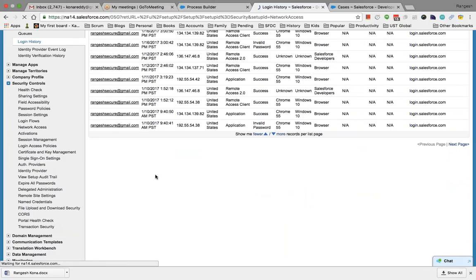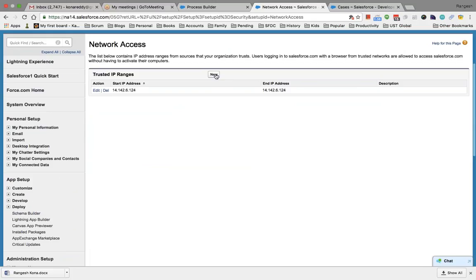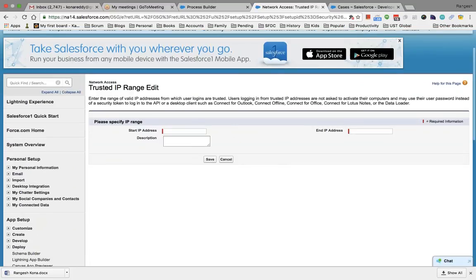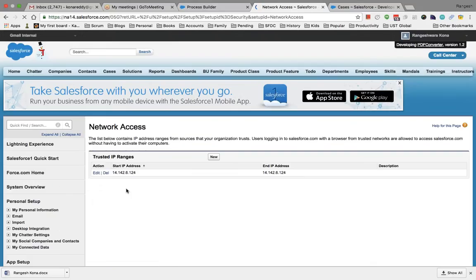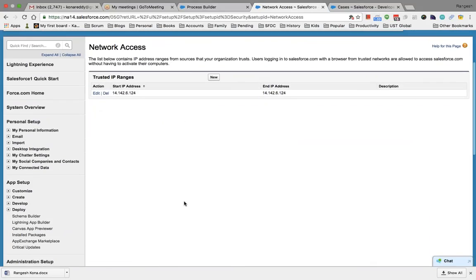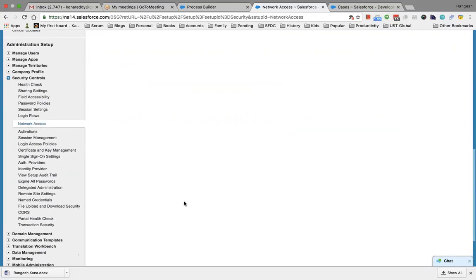And then we talked about security control. Here, see network access. Here also you can specify what IP address you can allow. Not only at a profile level, you can give it at a company level also, what IP address you want. The trusted networks allowed, that one.